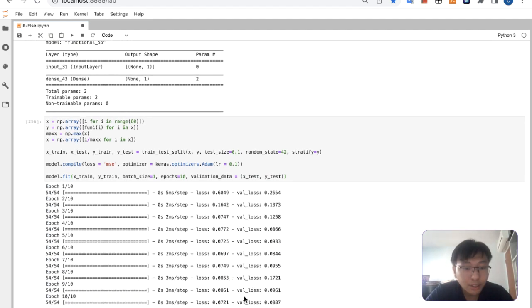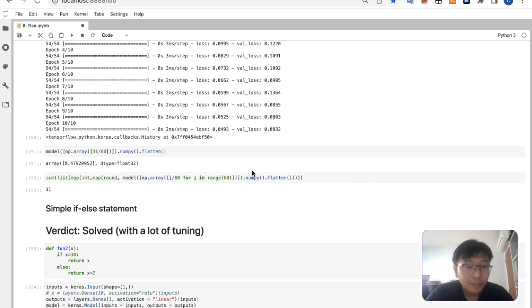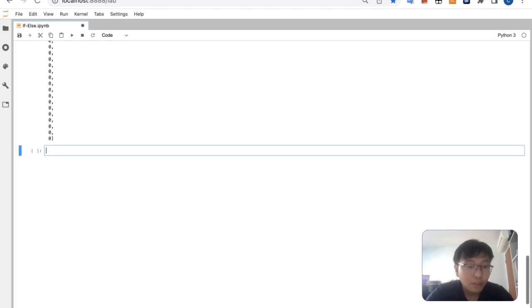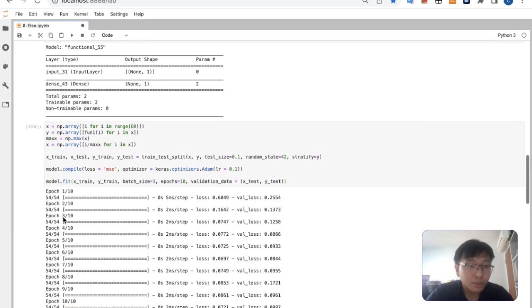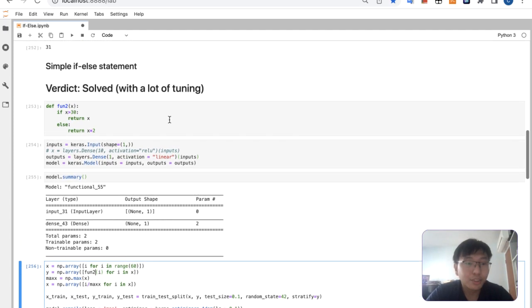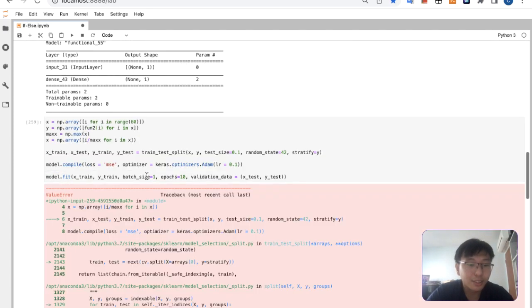Model.summary, like that. We can copy and paste this code as well. Oh, actually the loss is decreasing. Okay, and then we can do this. Maybe we don't do the sum first, we just do this first. Oh, 111111000. Okay, this is because this is function 1. I haven't changed to function 2. No wonder it's still quite good.